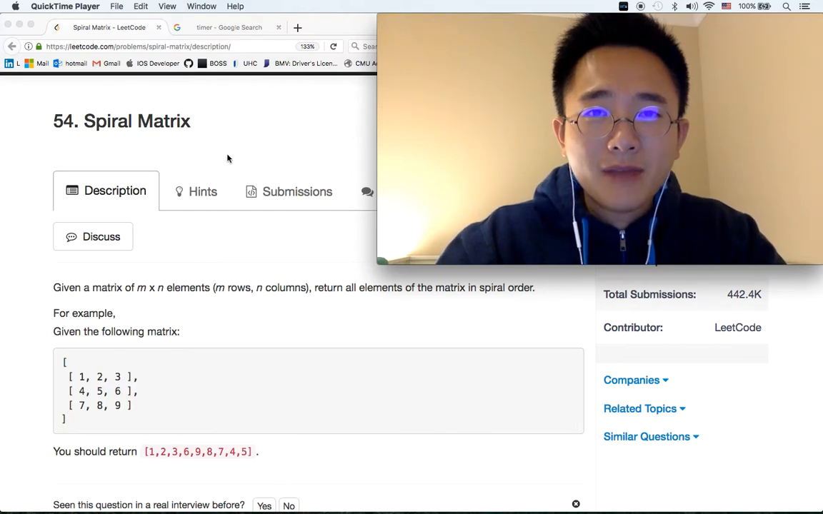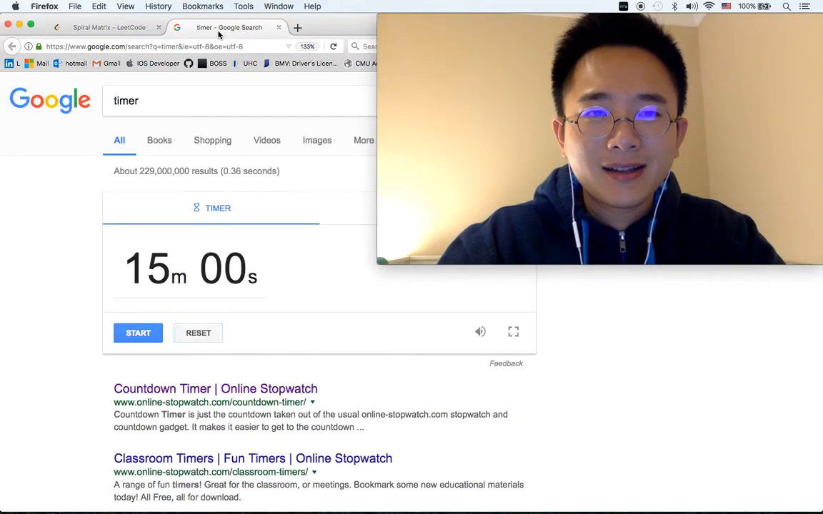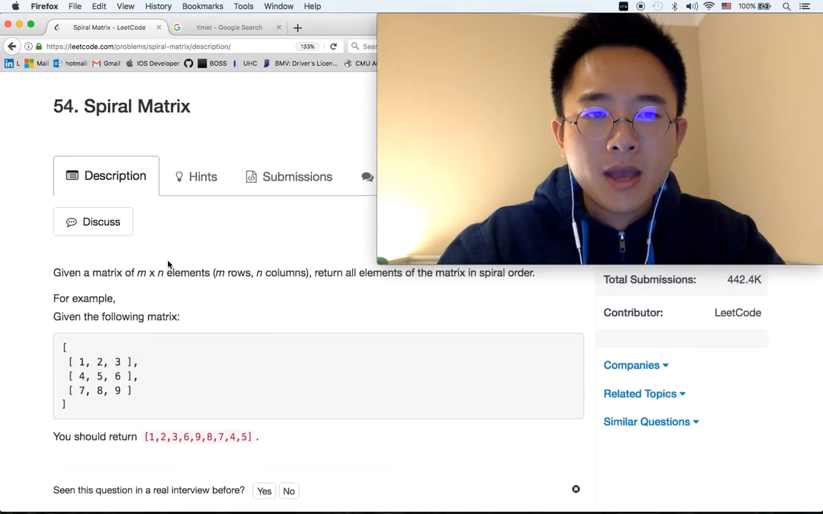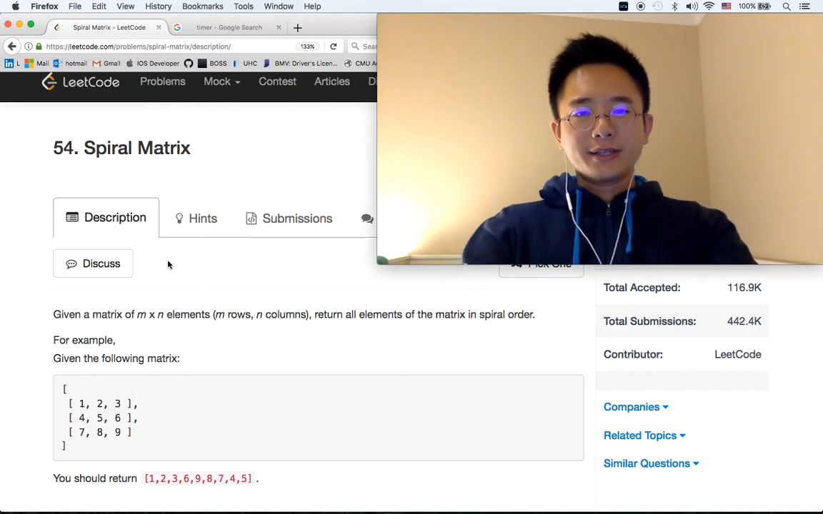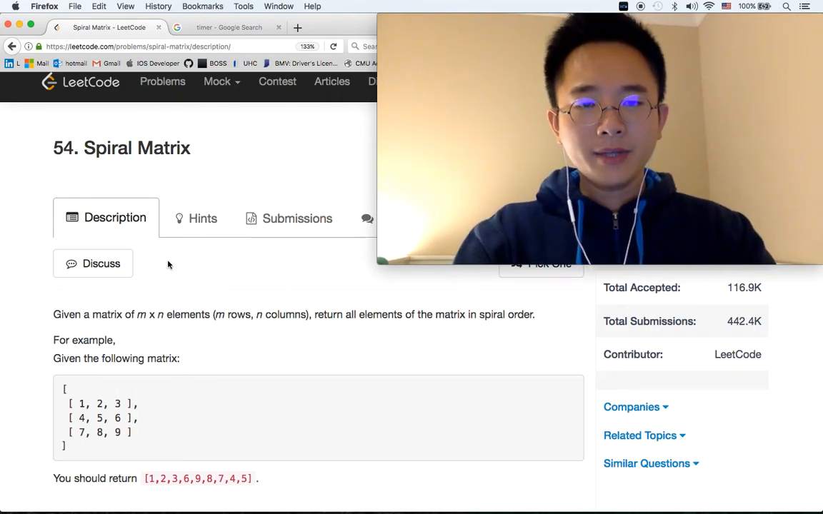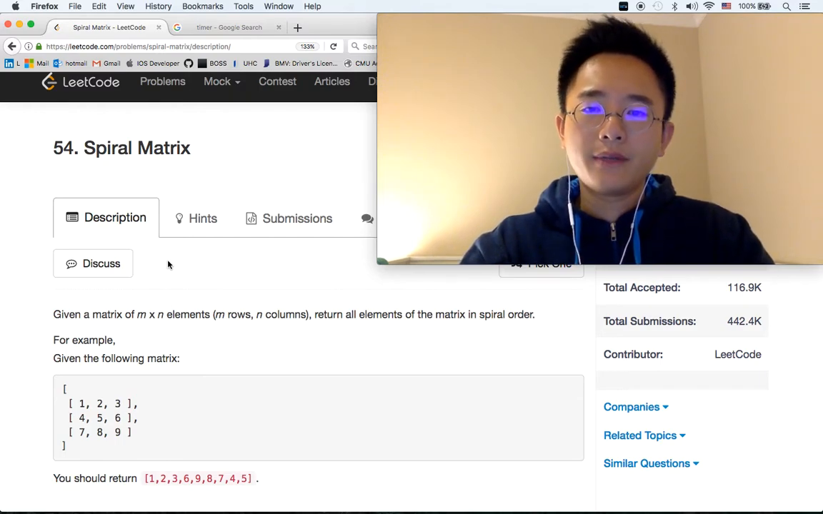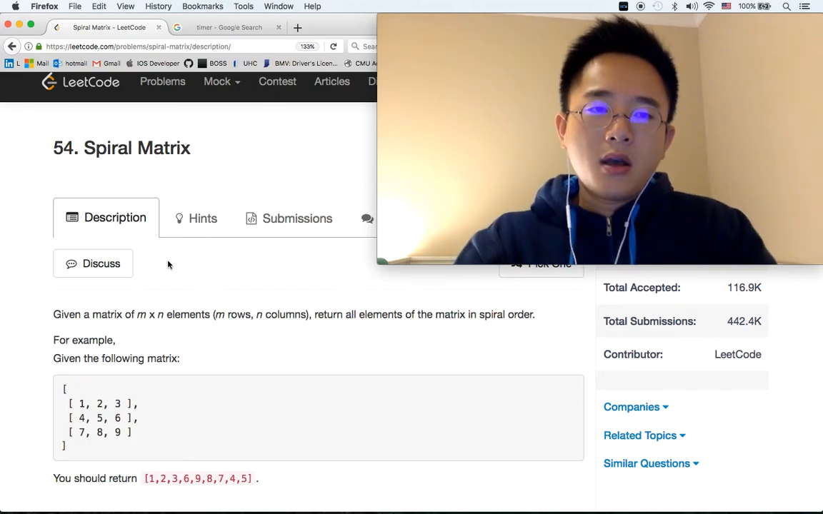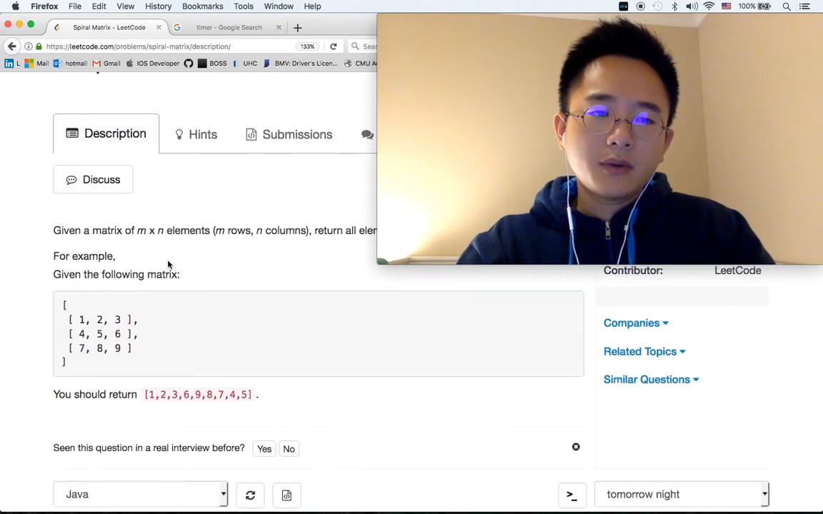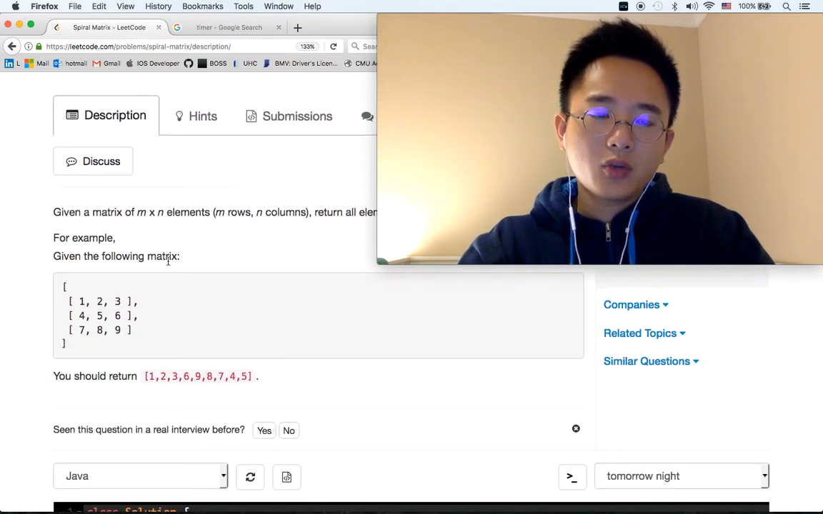Okay, spiral matrix. Let's do it. Given a matrix of n times m elements, n rows and m columns, return all elements of the matrix in a spiral order. For example, given the following matrix 1, 2, 3, 4, 5, 6, and so on, you should return 1, 2, 3, 6, 9, 8, 7, 4, 5.